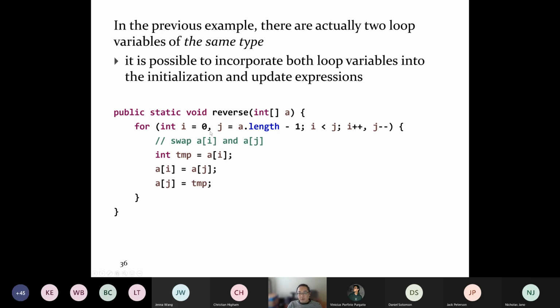If they have different types, you can't do this. So there's no way to initialize 2 variables of different types using this syntax. If they have the same type, you can separate it with a comma and say j equals length minus 1. Now in the update part, I can use a comma to separate the 2 statements for changing i and j.